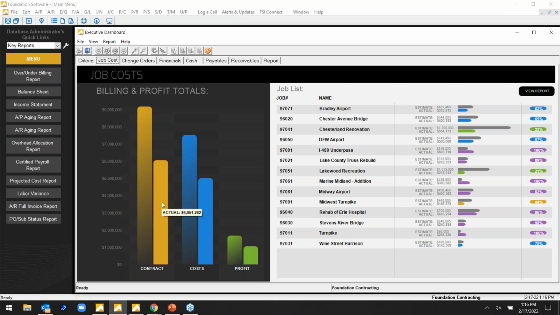It's going to show you what you've actually billed against these contracts. It's going to show you what these jobs have truly cost you. It'll show your actual gross profit. And then over on the right side is where you can see each job individually that account for those totals.